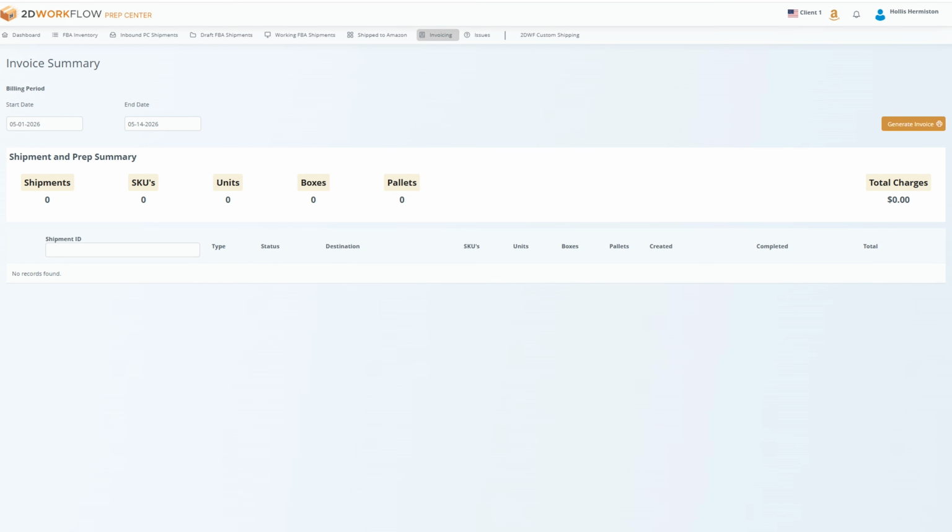So here you can pick any time frame, monthly, weekly, daily, whatever you want, and you will get a full shipment and prep summary for that period. Total shipments processed, SKUs prepped, which SKUs, units, boxes, pallets, total charges, a line by line breakdown of every shipment, what was in it, what services were provided, and what each one of those services cost. You give your client full visibility, all right?